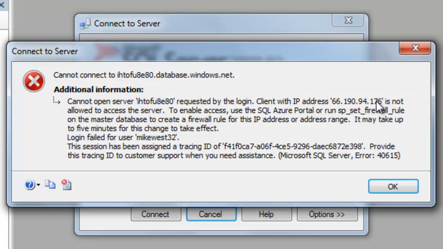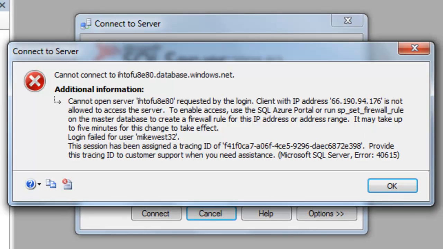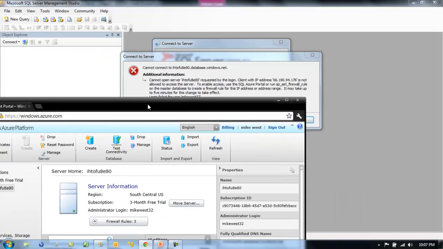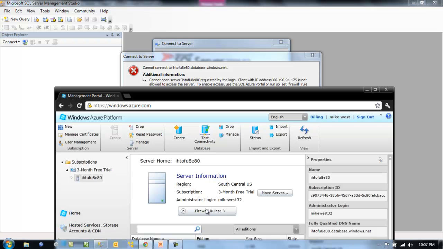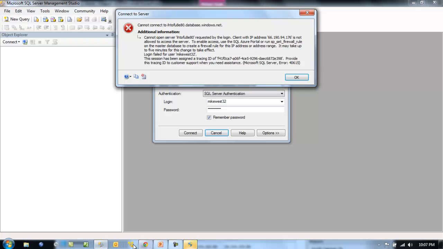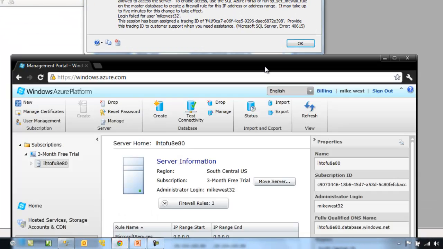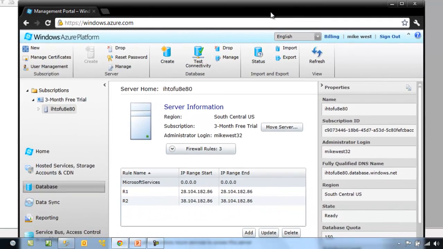And you can see our message right here. It said it can't get to Azure with this IP address, right? It's not allowed to access the server. So let's change that. Let's see what our IP address is. Firewall rules. Let's add. Portal page, there we go. And now we're going to add.